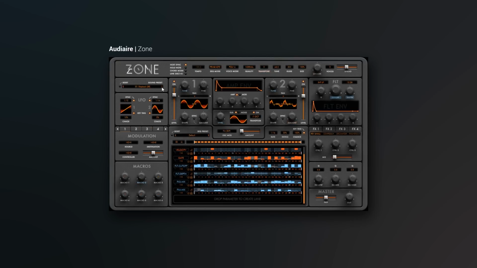Let's check out another preset. All right, so let's just briefly go through the other panels inside of Zone. So we've got the preset manager here. We got the main bar up here at the top. We have the sequencer options over here.